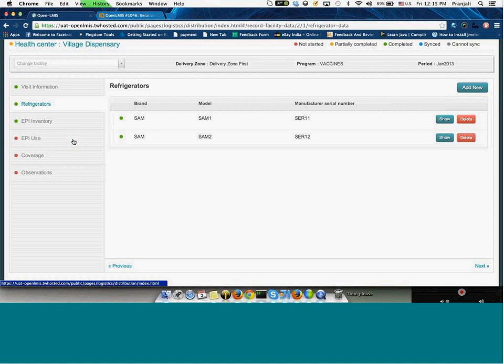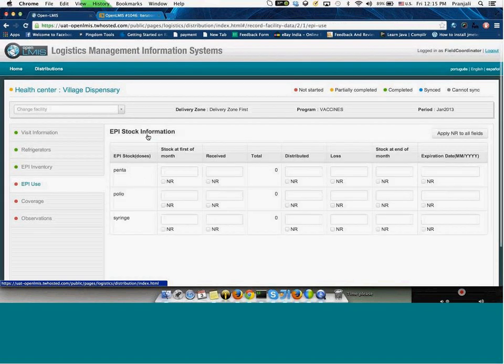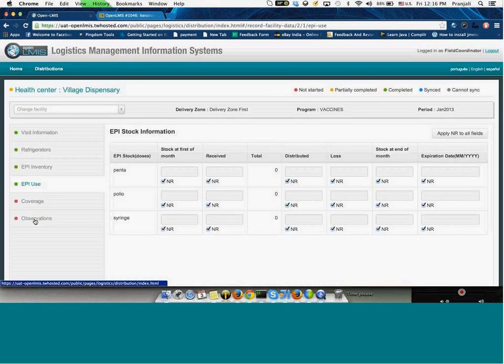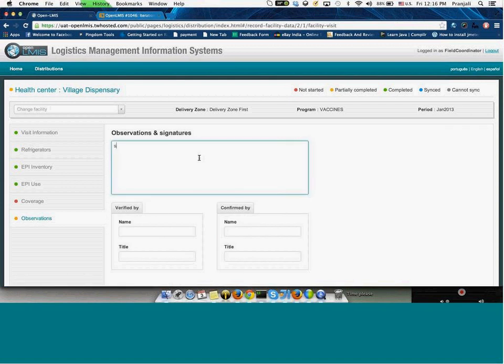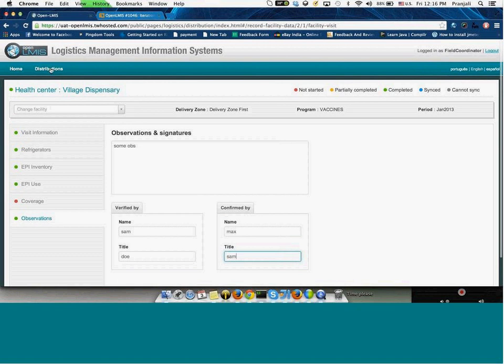Now the icon of the facility is amber, as you can see here. Now to turn the facility green so that we can sync it, we need to fill other forms. So we are going to EPI use and apply an NR. Then observations. And now this icon for the facility has turned green.